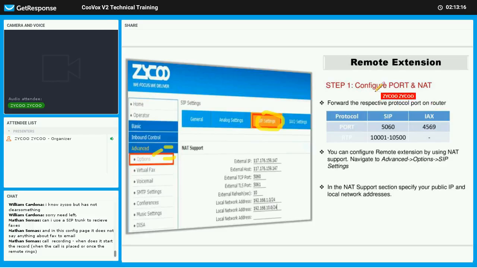Step one, configure port and NAT. How can you do that? Forward the respective protocol ports on your router. Say we configure the SIP port 5060. For example, we are using SIP over TCP, port 5060, and RTP is 10000 to 10500. So we are using 5061 for TLS. So this is my TLS port.